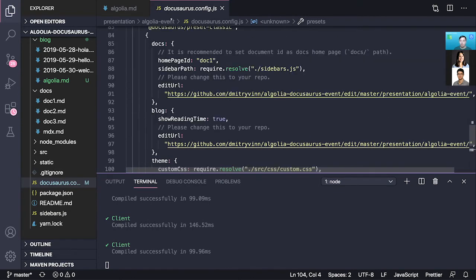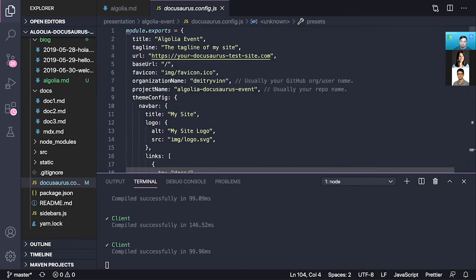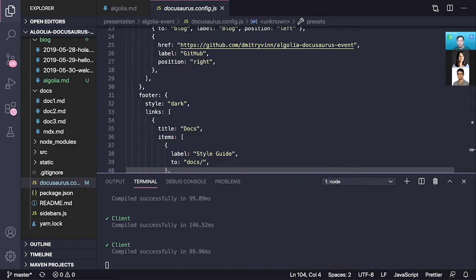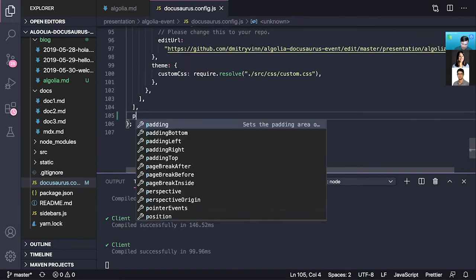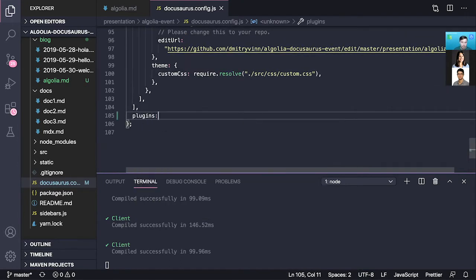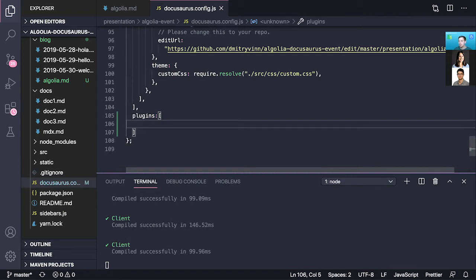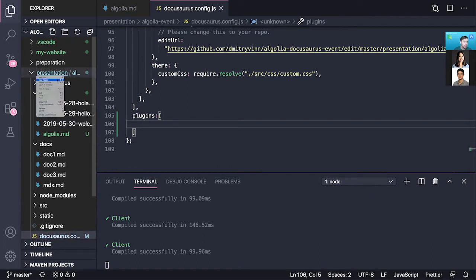So this is what we call the Docusaurus config file. It looks very straightforward. It has a title, tagline, URL, and links to the favicons that will render on your site. But if I wanted to have a plugin, I'll scroll to the very bottom and type plugins. In this array, I would specify a list of plugins. So let's build one.